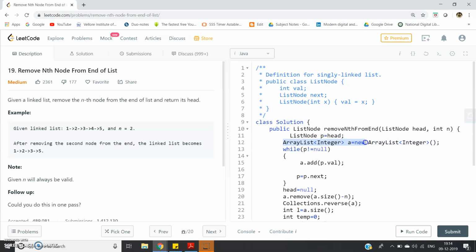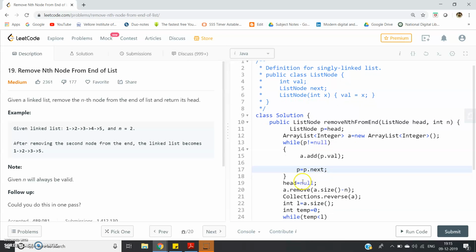Then I have created one ArrayList to store all the data elements or values which are present in the nodes. So ArrayList<Integer> a equal to new ArrayList<Integer>. Then while p not equal to null, we will traverse the linked list from the beginning to the end, and you know that a linked list ends with null. So while p not equal to null, we are traversing: a.add(p.val). We are adding the value part of node p into the ArrayList a which we created here, and then we go to the next node, p equal to p.next. Simple, right? Then head equal to null, we are deleting the whole linked list.